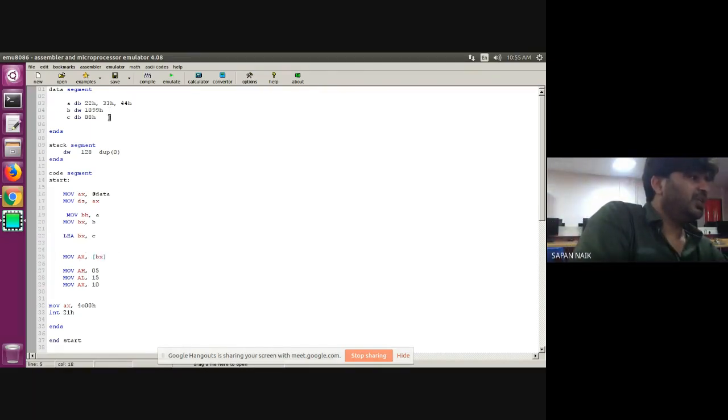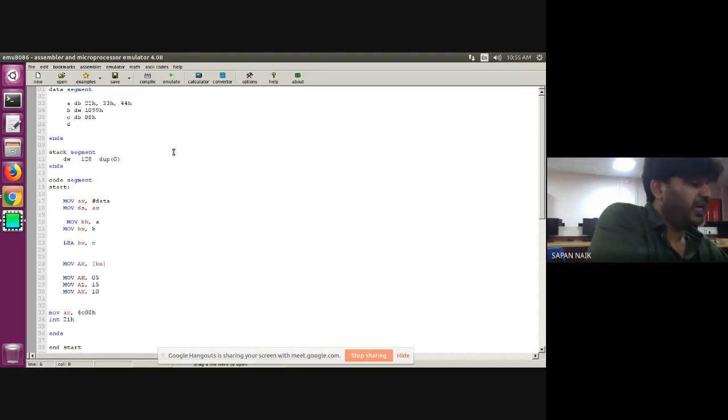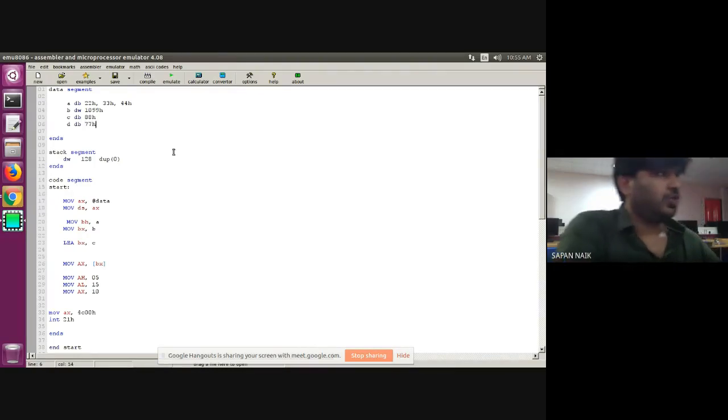Suppose here I make one more variable, DB 77h. So what happens? On location 0, 22 is stored, location 1, 33 is stored, location 2, 44 is stored, locations 3 and 4 hold 1099, location 5 holds 88, location 6 holds 77. Fine?